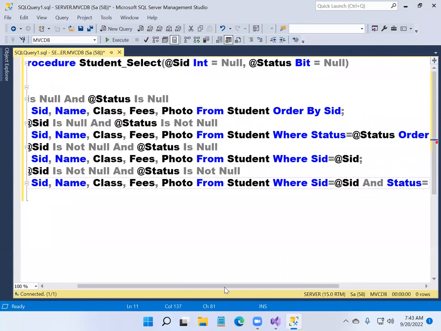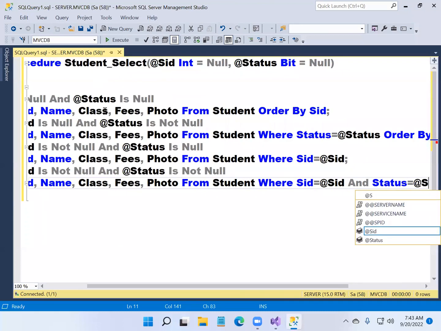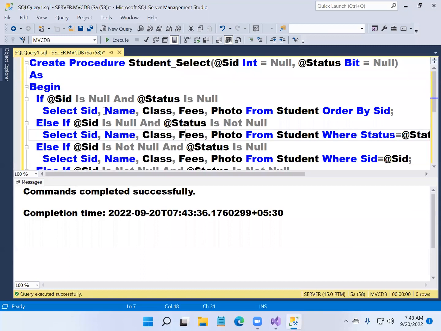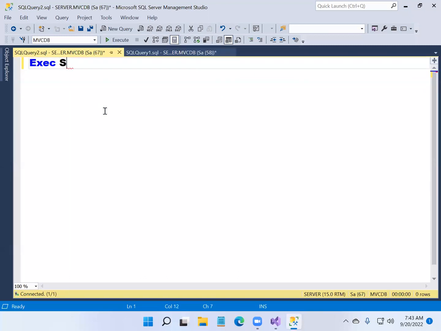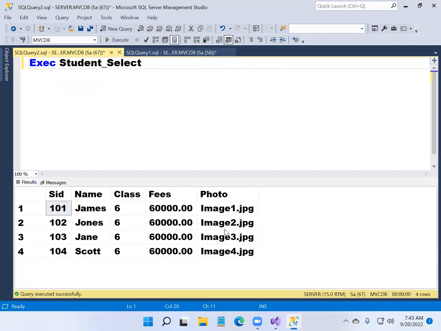Okay, this is my procedure. So execute, procedure created. Let's test it. How do you test the procedure? Execute, procedure name, student underscore select. I'm not passing any value. I got all the records. All the records, 4 records in the table. We loaded all the records.